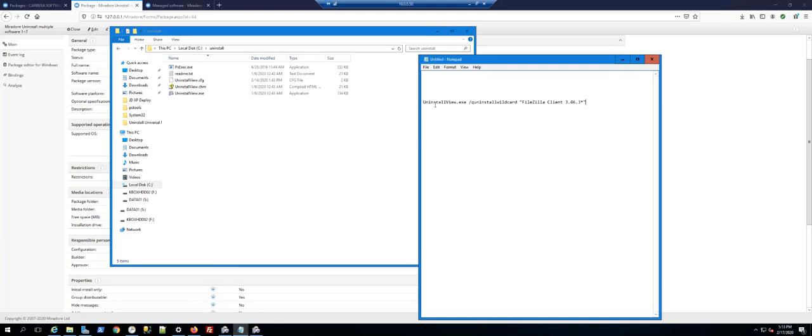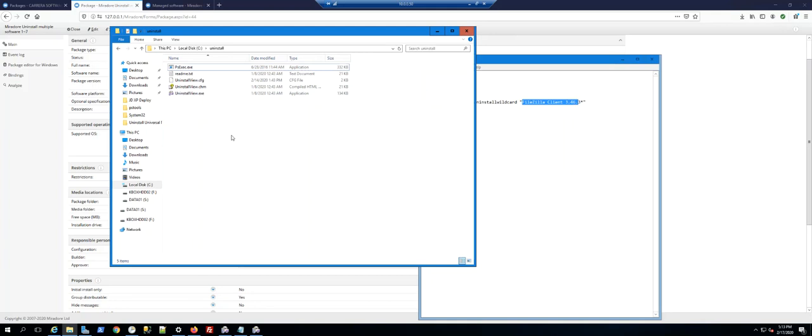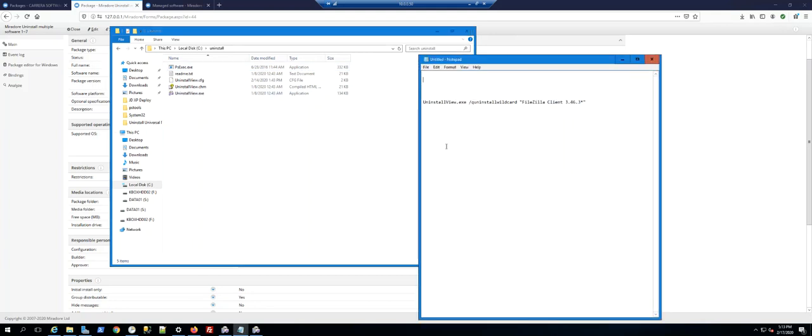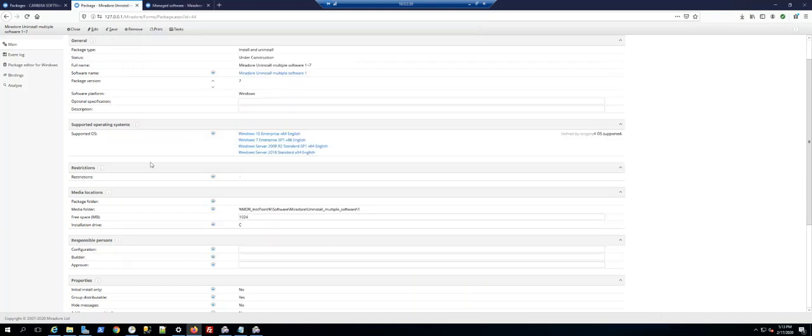In this case it was this. It will then do this. In this case it will be FileZilla. What I normally like to do is just copy that and paste it in here. Then we still need to create the subdirectories on the Miradore server and copy these files over there so that it's ready to be deployed.